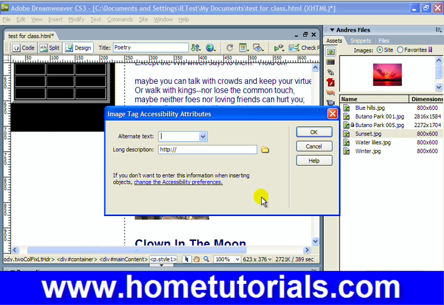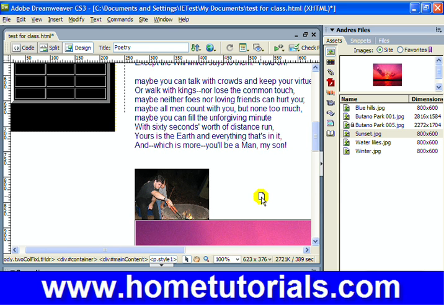Now we're given, okay, what alternate text do you want for that? Well, I'm just going to put a beautiful red and purple cloudy sunset, semi-cloudy sunset. And that's it.